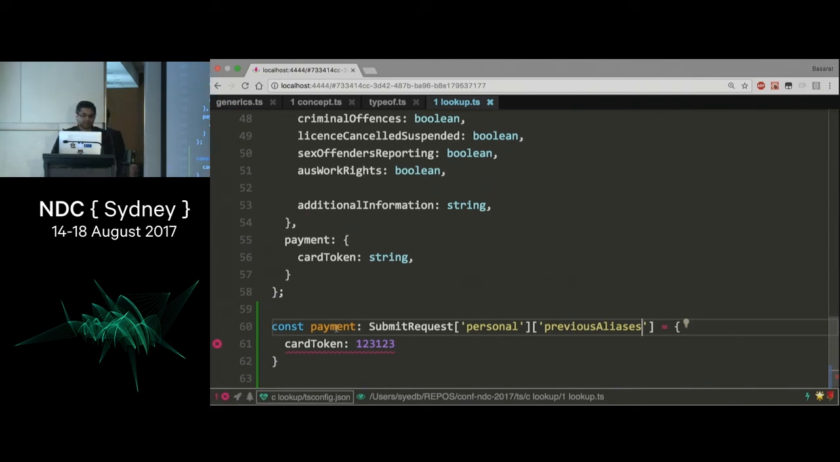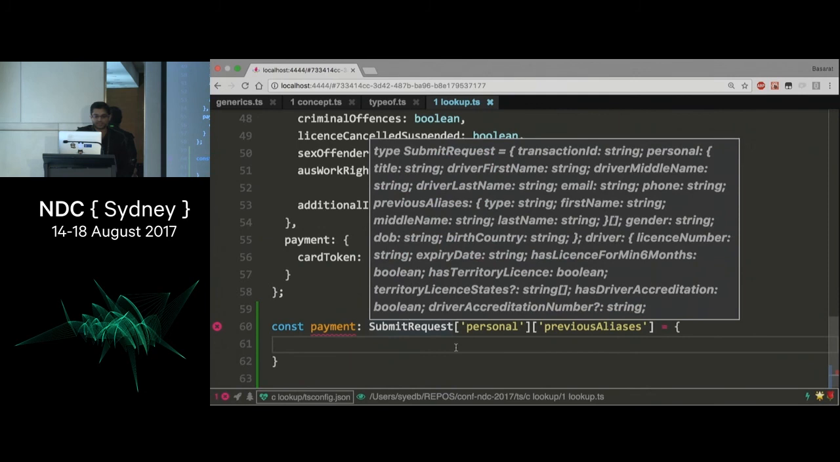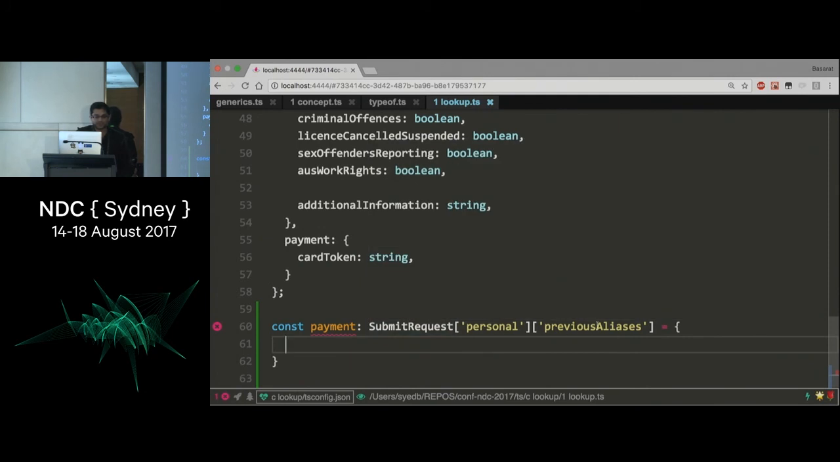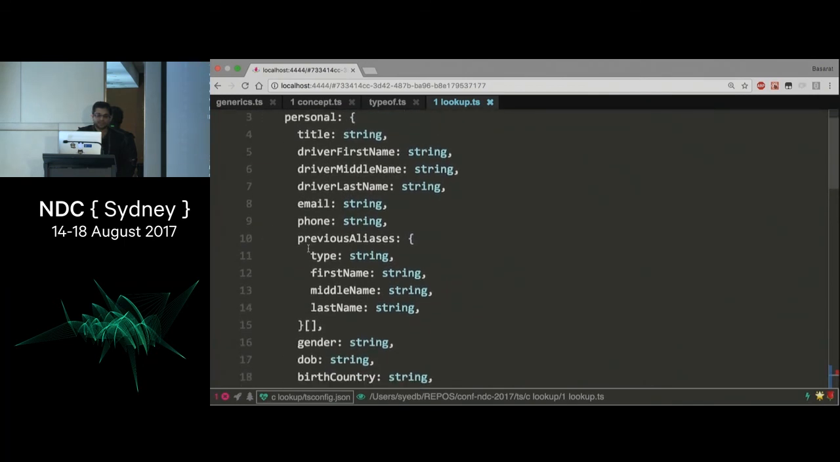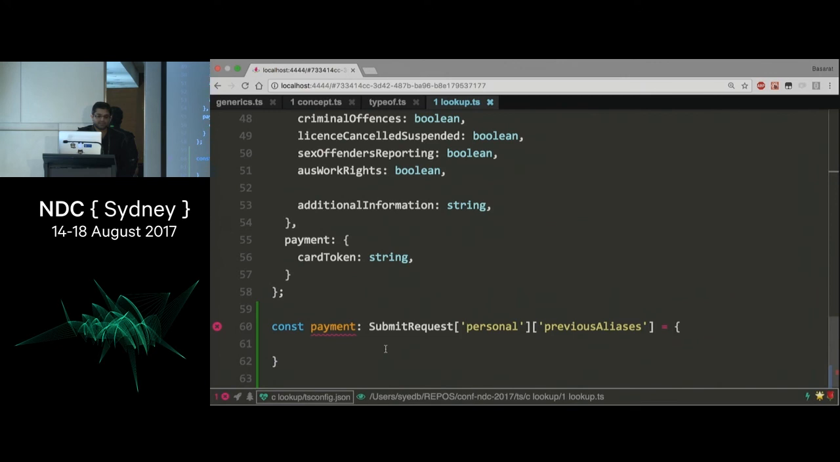Yes. So it's a type of payment. If I ask TypeScript about the type of payment, what will it show? Right now, I've said that it is of type submit request, and from that the personal details, and from that previous aliases. Previous aliases is this object over here, which is an array of these things.